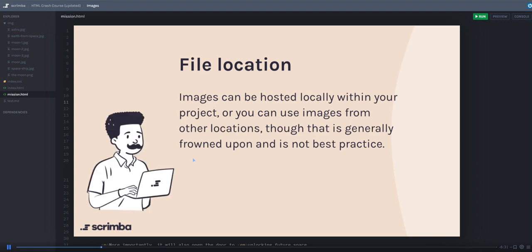Another thing that's really important is the file location of your images. And this is also going to come back to our links as well, because you can have different file paths for links as well as images. Images can be hosted locally within your project, but they can also be from other locations. So you could technically link to an image that's hosted somewhere else on the internet, but this is very much frowned upon and really isn't considered best practice. So just don't do it, even though we're able to. And there's actually some services that will block you from using their images anyway. But we generally do it within our own project.